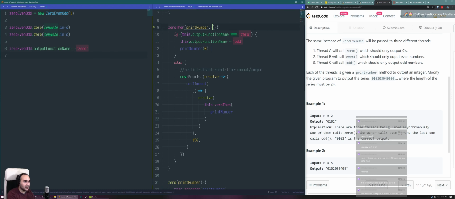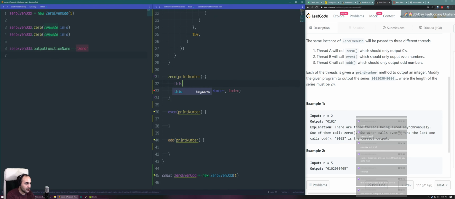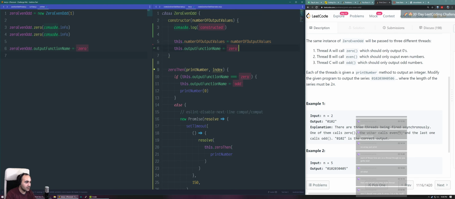This just does not need a print number. It also needs an index. And the index will... I hope we don't have to store it, but we will. Yeah, we will. This dot 0 index equal, we could do plus equals 1. And we need to create these. This is how I would do it.